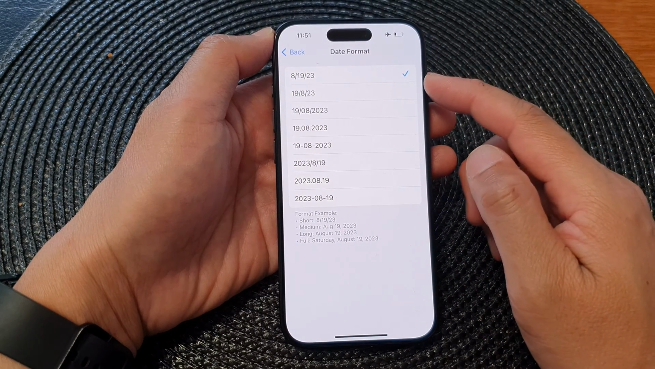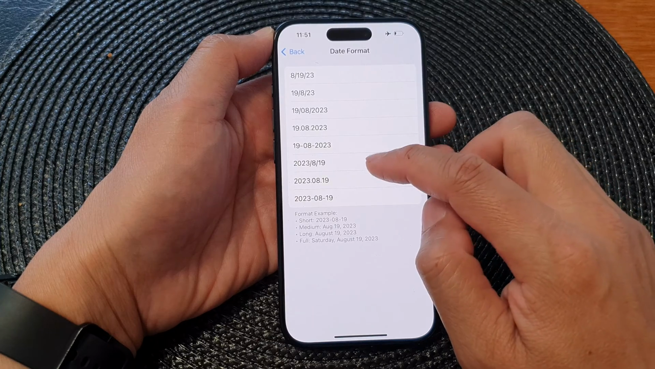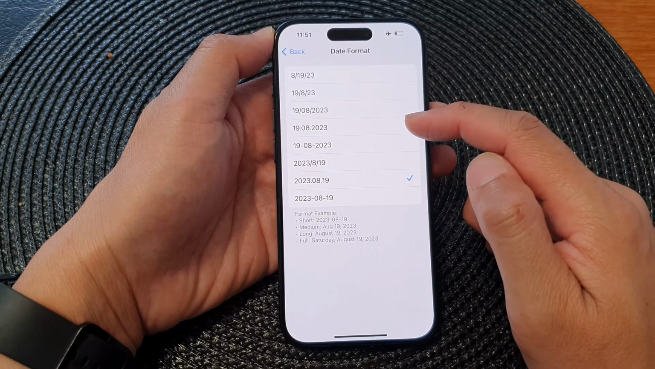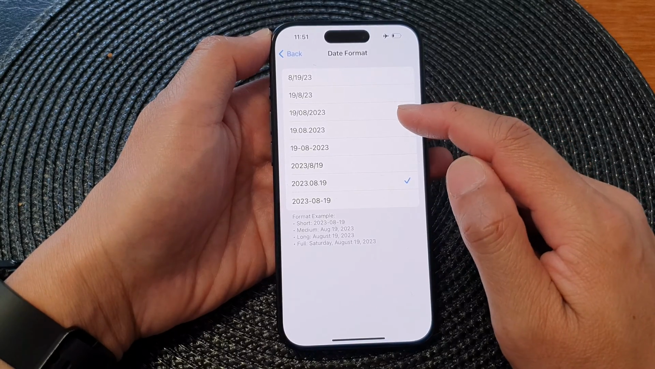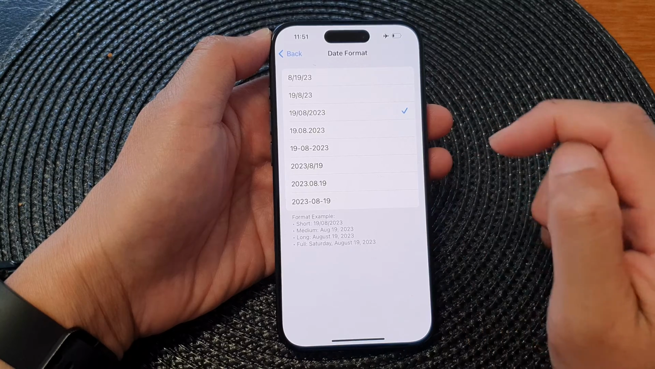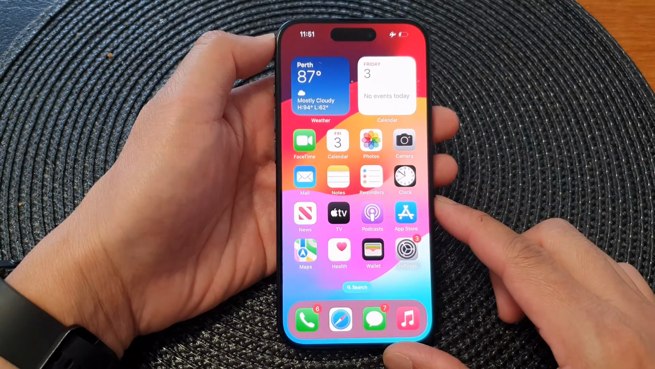From the list here, you can select one of the formats that you want to use. So go down the list here and select a suitable date format for your need. And that's it. After that, you can tap on the back key or swipe up to go back to the home screen.